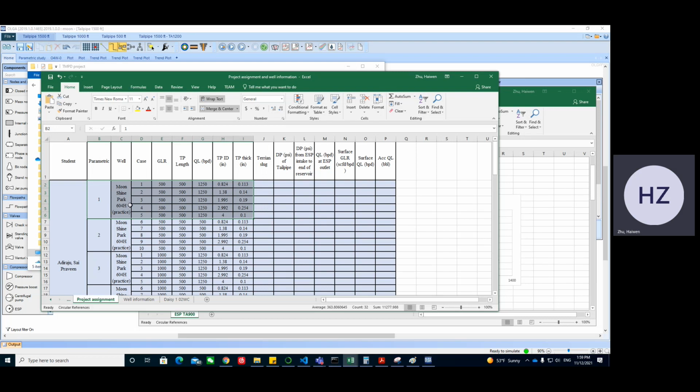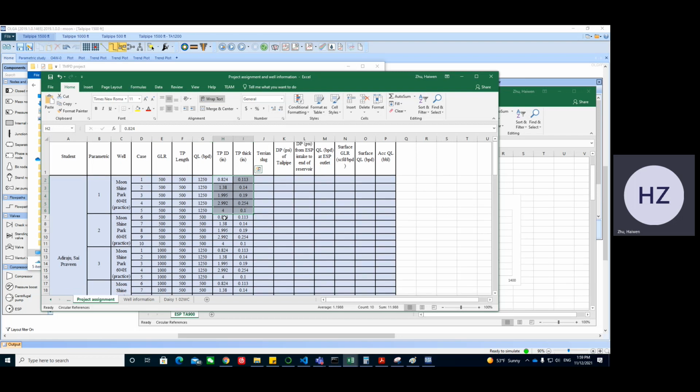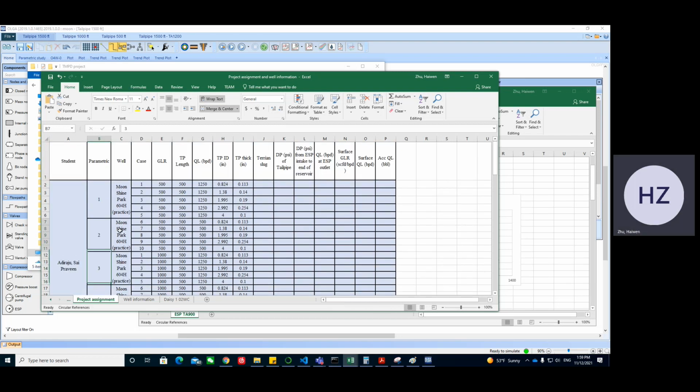each parametric study, you first need to set up the simulation, and then you run the parametric study to change the tailpipe ID and signals. So for example, for the second simulation, you have a different liquid flow rate. Then you need to select a different pump.